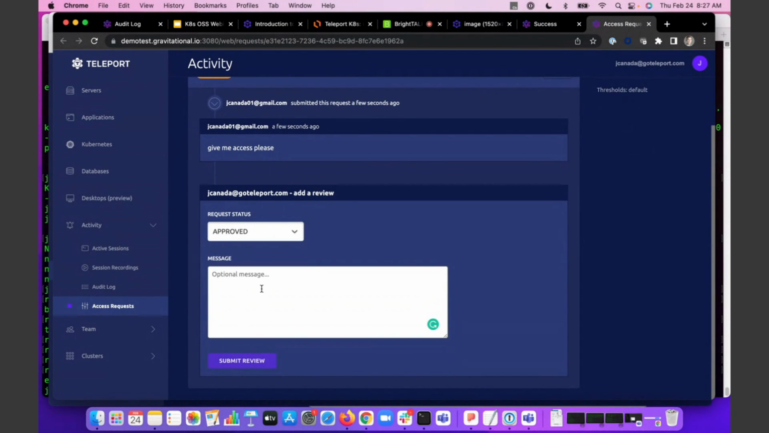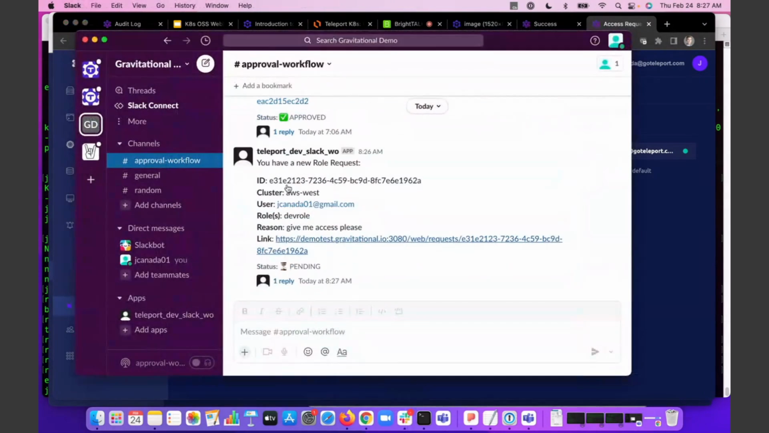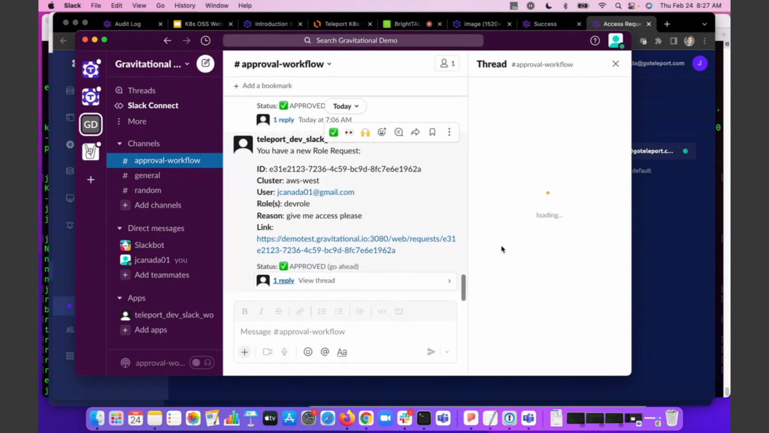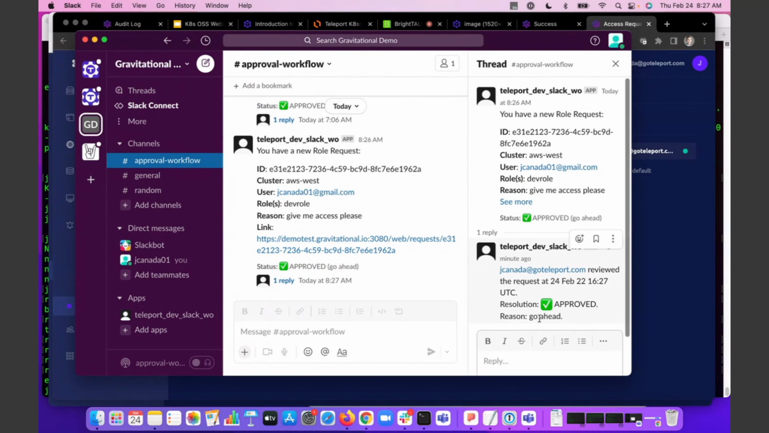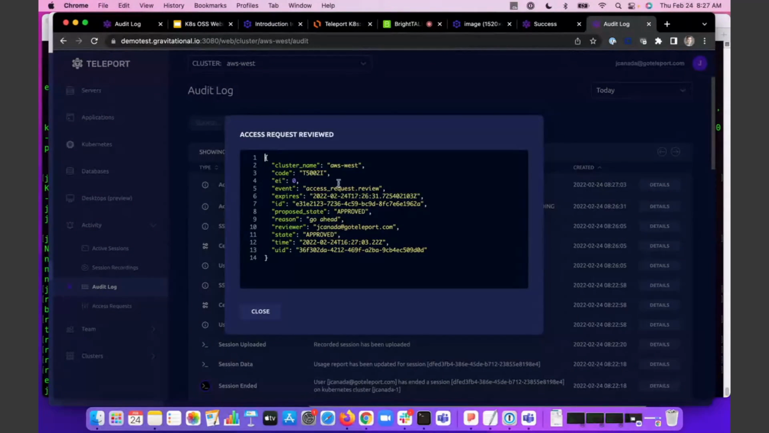So I'll approve their request. Go ahead, submit that. I look here in Slack again, it's approved with the reason. I have a timestamp of that happening and who approved it. Of course, Teleport is also capturing all of that in the audit logs as well. Access requests are created, reviewed, and then the JSON logs go along with it.